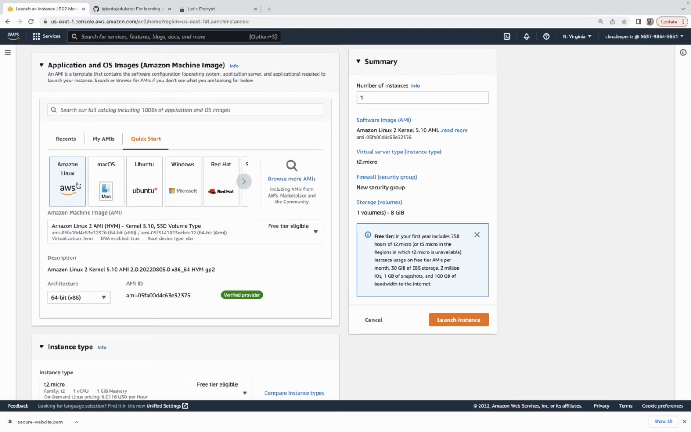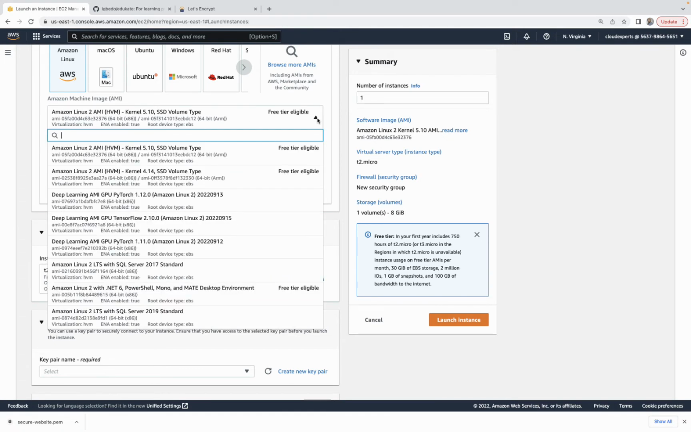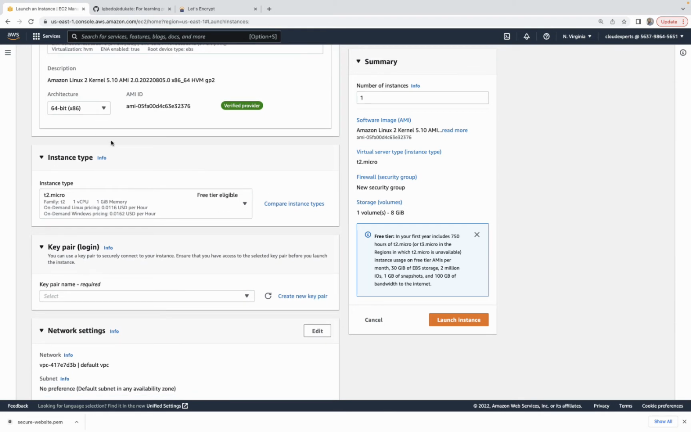We're going to use Linux, and this Linux is called Amazon Linux. And we can select any of these variants of that particular Amazon Linux, but the default one is good enough. And we're going to leave that architecture.